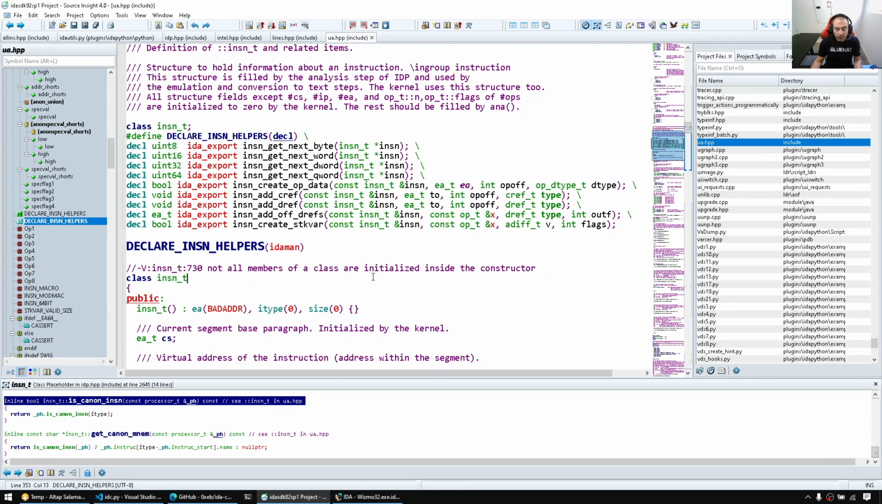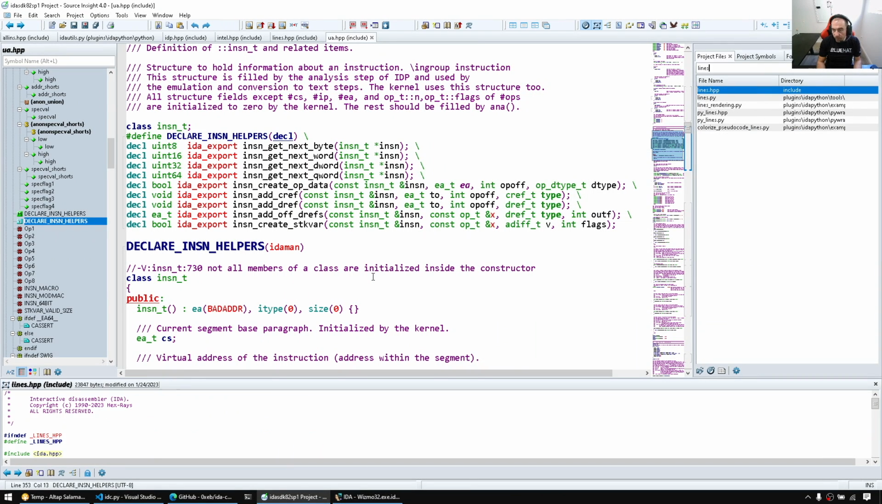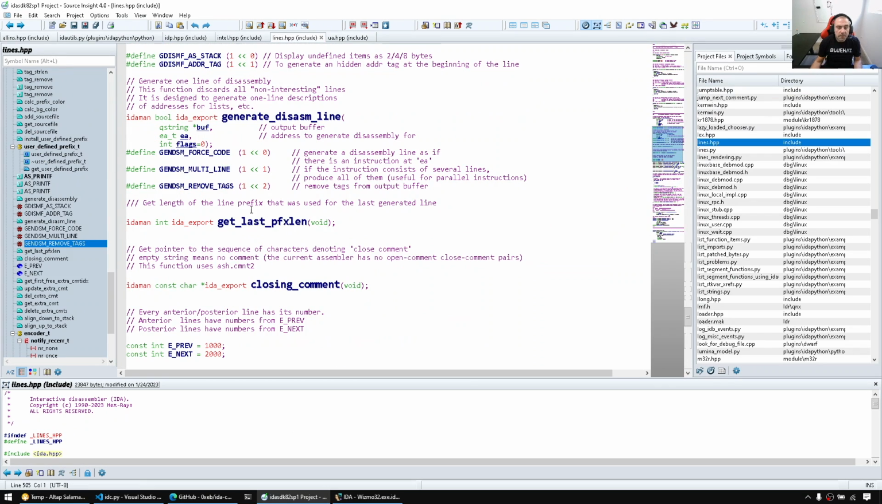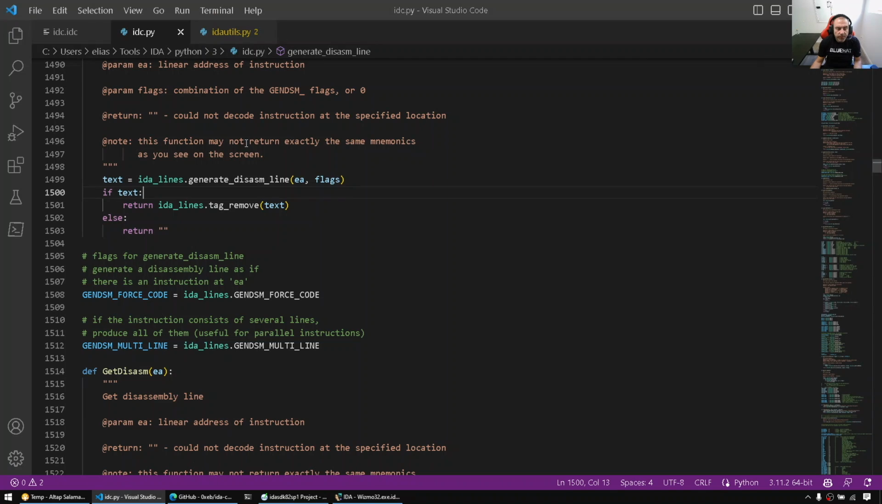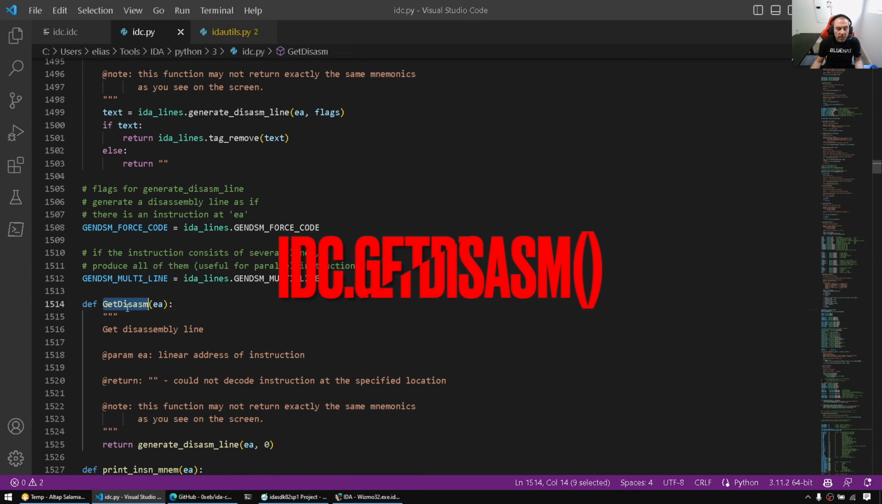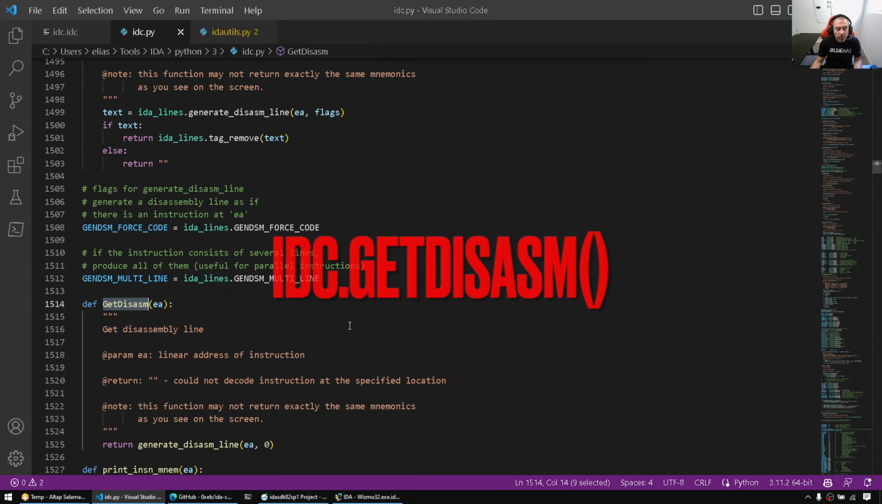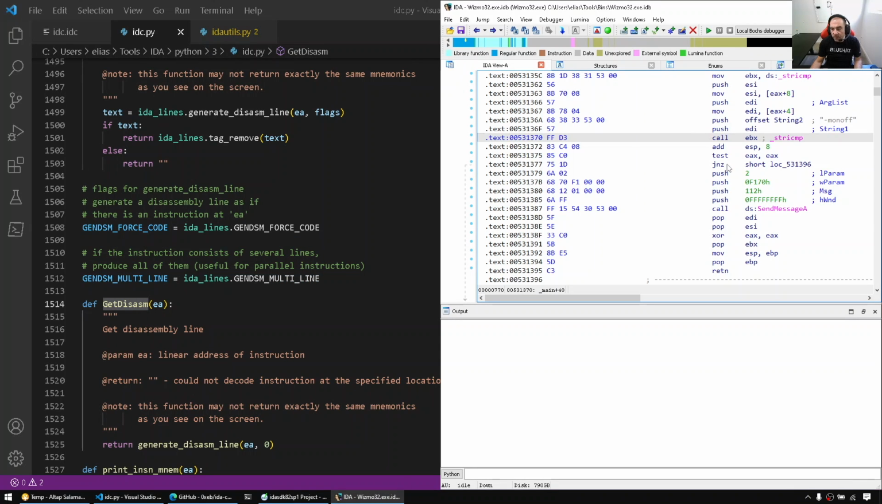So in reality, if you recall from last time when we covered all the header files, lines.hpp is responsible for working with lines and in particular disassembly lines. So we can actually directly go to ida_lines.generate_disassembly_line or simply go through IDC. Depends what we want, idc.GetDisasm or directly call it. So let's start with IDC, which is the same behind the scenes.